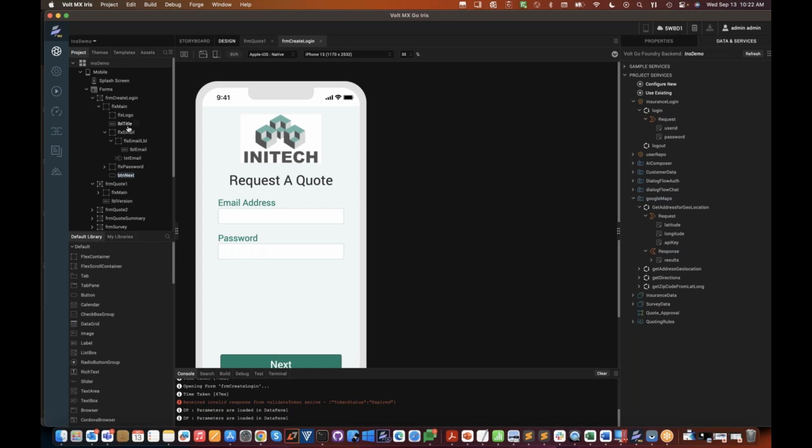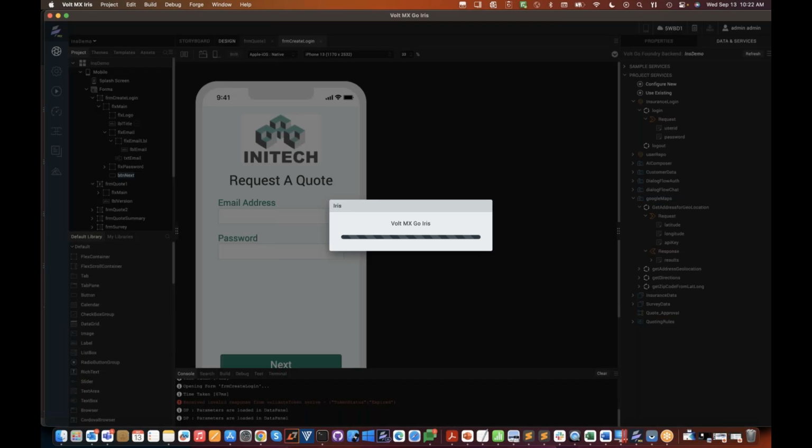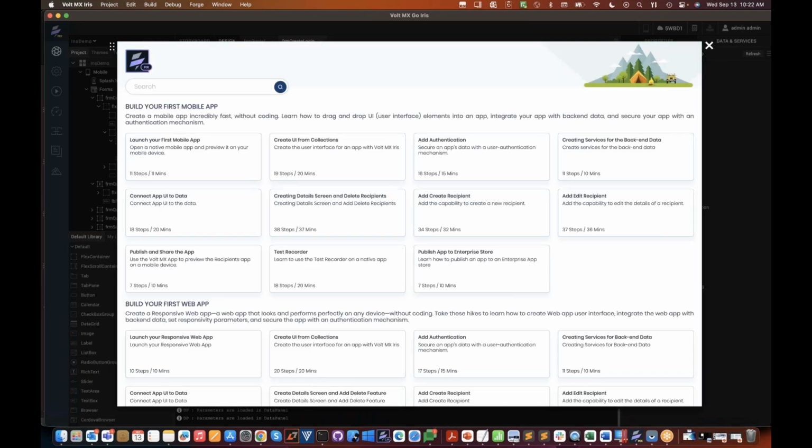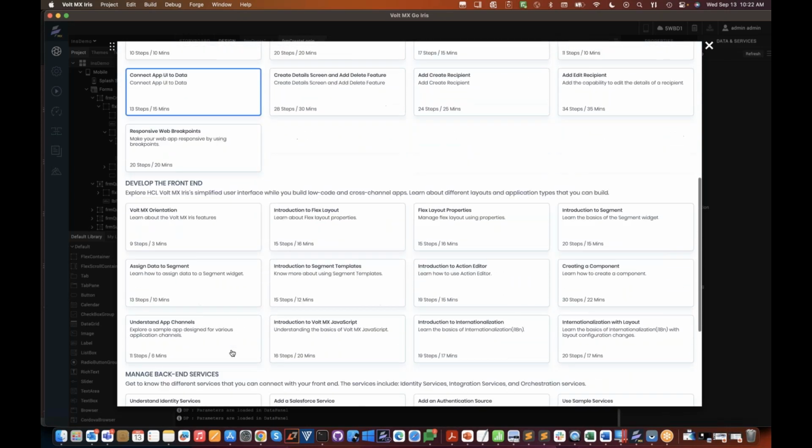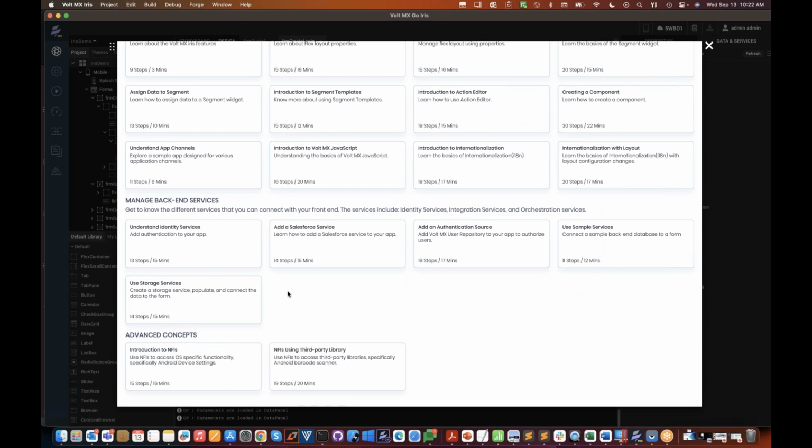Now going back, what else is there? If you're trying to learn the platform, one of the first things that you can do is go to Hikes. Hikes is basically an inbuilt tutorial that is baked into the platform itself. You click on Hikes, it launches it. It is basically a step-by-step guide of how you're going to build. If you're trying to build a mobile app, it has a series of steps. It also gives an approximate of how many steps there are and how much time it might take. Similarly for web app, developing front end, managing back end, and more advanced concepts.